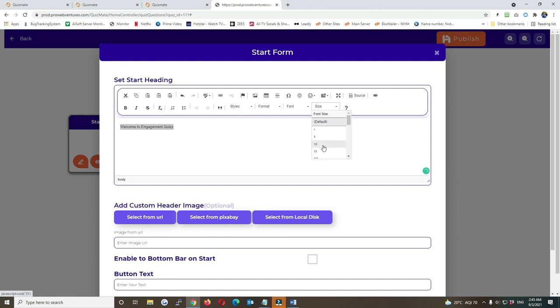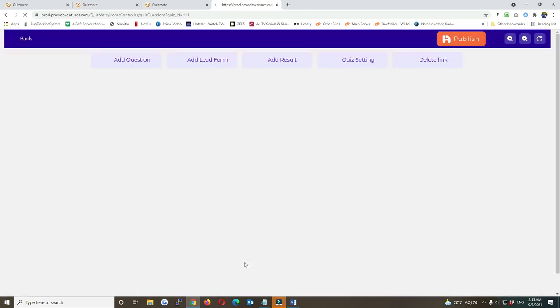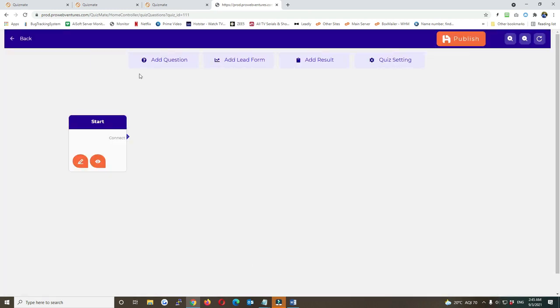For example, I can change the style, size, font, everything as you wish. This is the next button. I'll just type start quiz and click on save. Now you need to click on add a question, as we'll be adding a few questions here. Just click on this edit button.